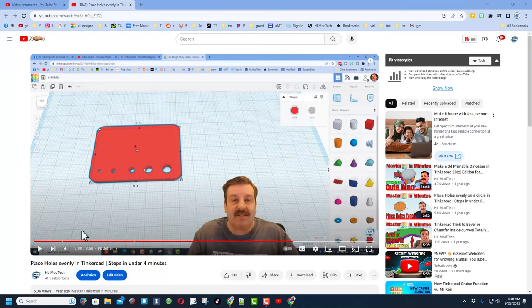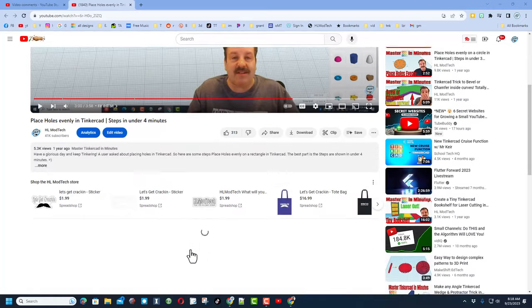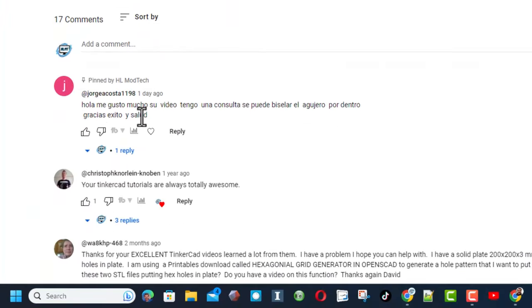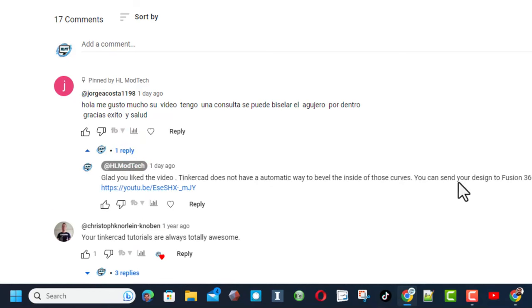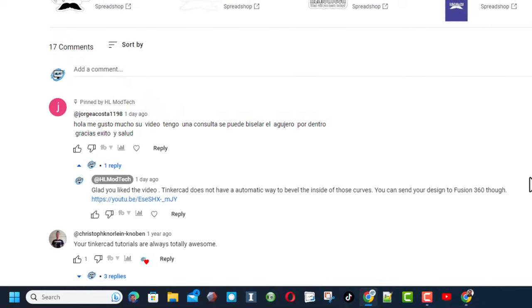We are revisiting an old project where I placed holes evenly in Tinkercad. I love getting comments, and check this one out. I had to use Google Translate, but they wanted to bevel the inside of those curves. Friends, it's pretty easy to send it to Fusion 360. Let me show you how to do it.